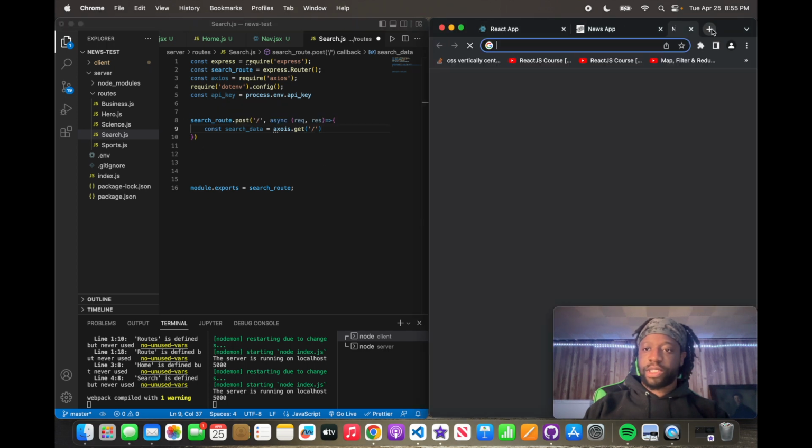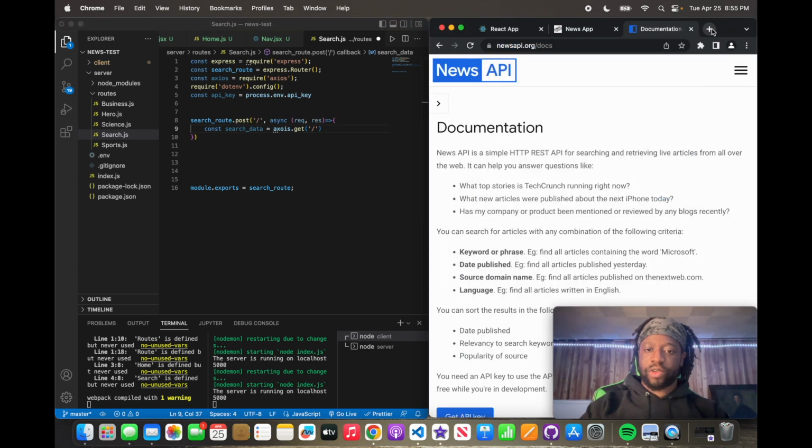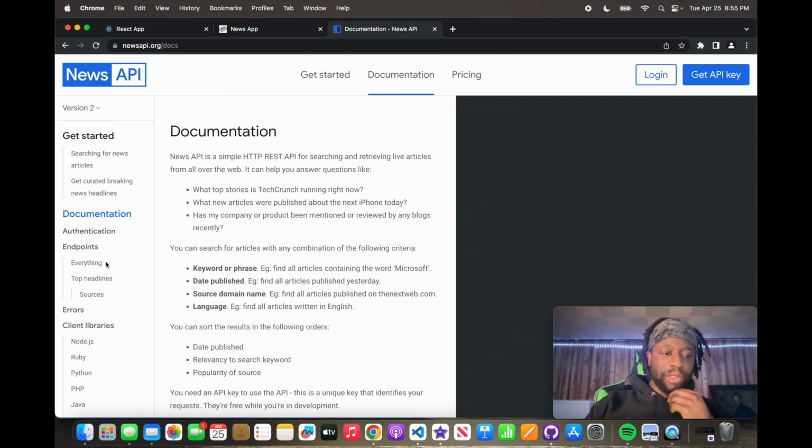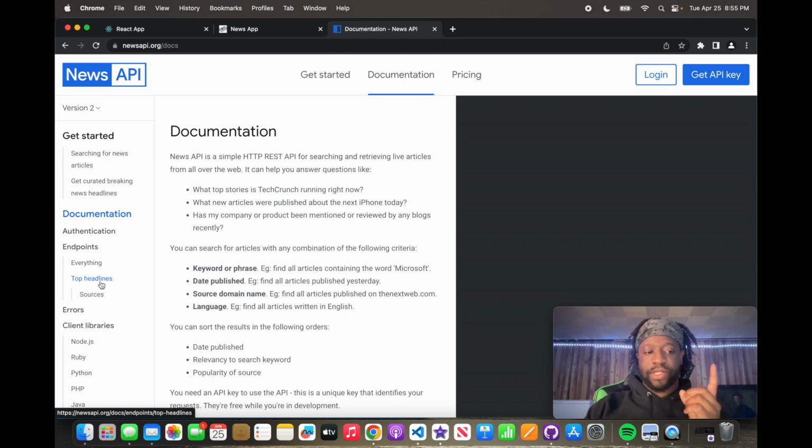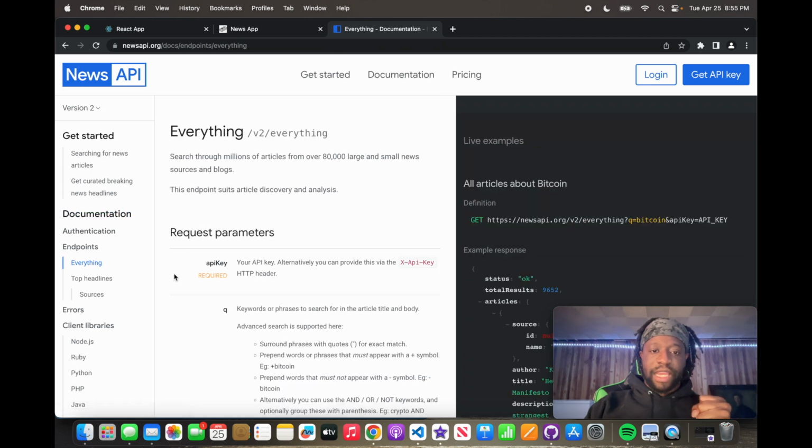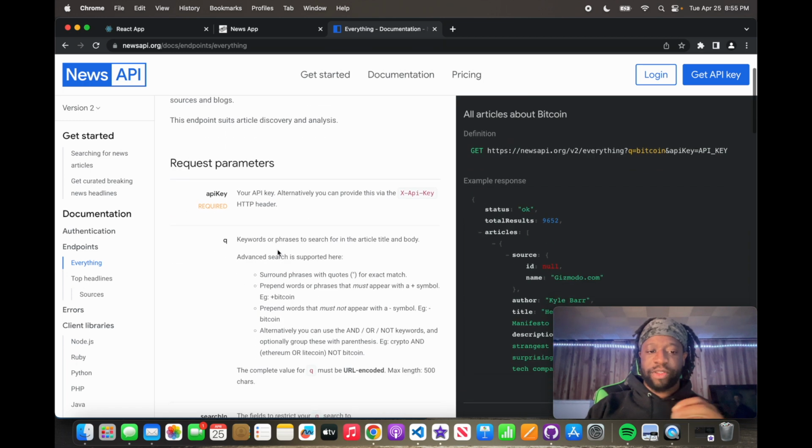So now let's quickly jump back to newsapi.org, and there's something different we'll show you here. Remember, the endpoint we've been using has been top headlines. We're not using that. We're going to be using everything, and here's why. With everything, you can search through millions of articles by just querying it, by using a query parameter.